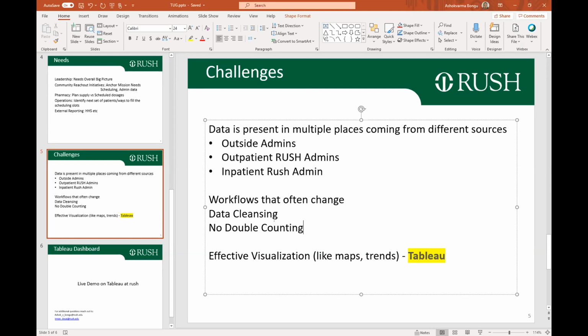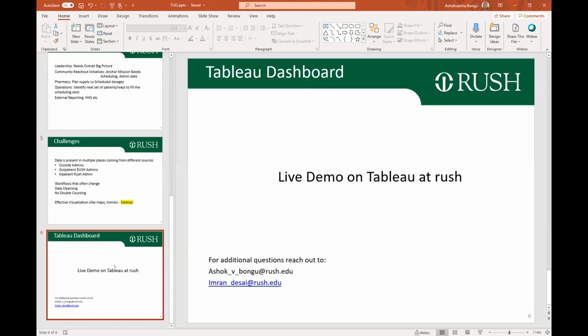And Tableau is a reporting tool, as I said, a dashboarding tool. So we took this approach to visualize our data in Tableau. And we came up with a pretty awesome dashboard. And there's a lot of appreciation that came from the senior leadership, the way we have presented the data. So now I'm going to demo that. I'm going to show you how our Tableau looks.